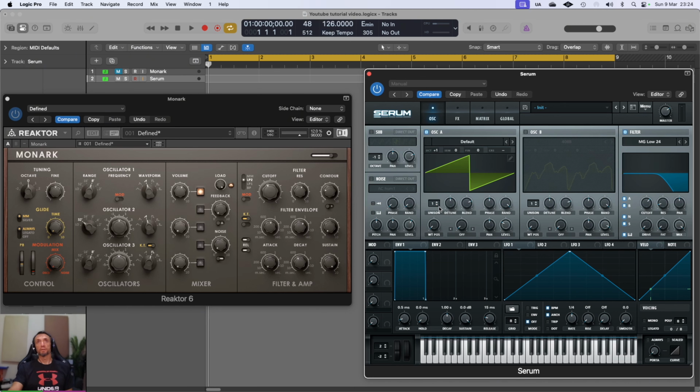We move down here, we have some more complex controls. We have unison. This is where we can thicken our oscillators and spread them apart by detuning them.